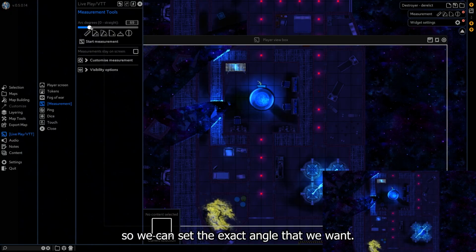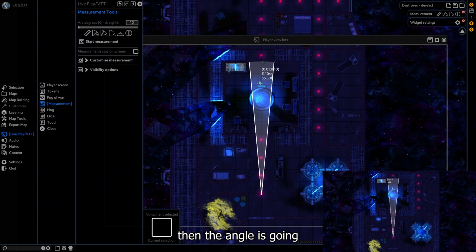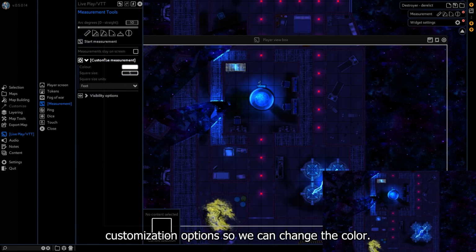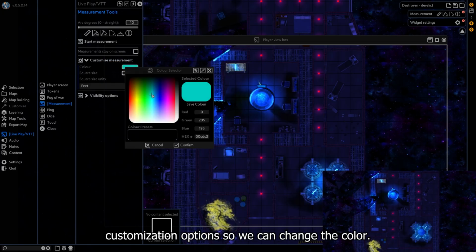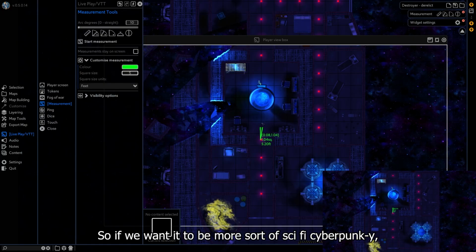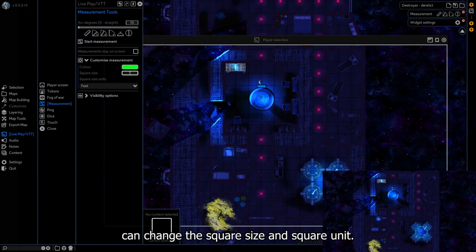So we can set the exact angle that we want. So if we want, say, a 10-degree measurement, hit start, then you can see we have just a 10-degree angle there. So if you're playing certain war games or some sci-fi systems, then the angle is going to be a helpful tool for you. We have various customization options, so we can change the color. So if we want it to be more sort of sci-fi cyberpunky, we can have that green neon-y looking effect there.